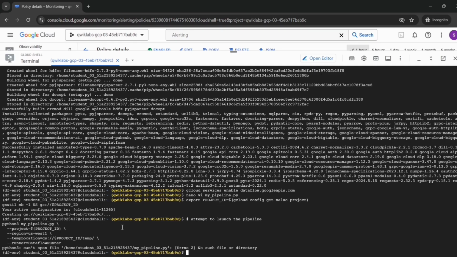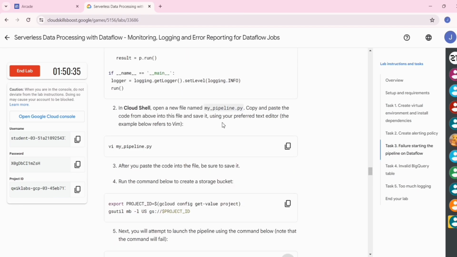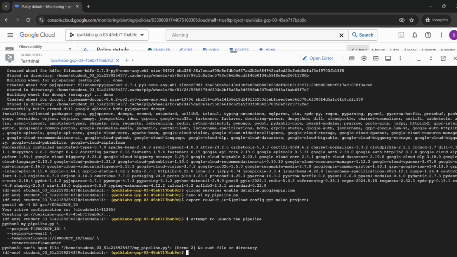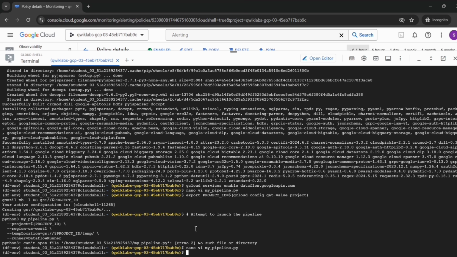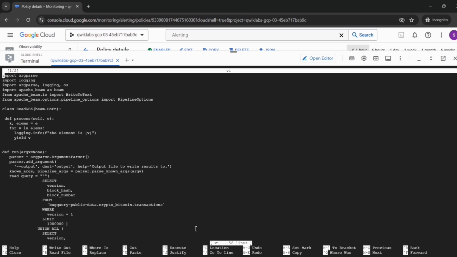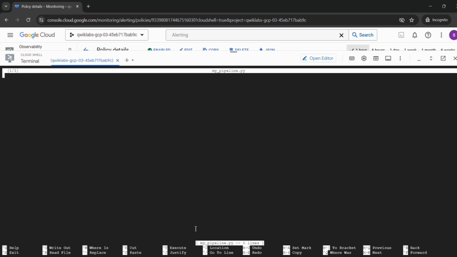We should get a syntax error, but we don't get the syntax error, so we will be doing this task again. Just copy the second command from here, and again type nano, paste the command and press enter. Now we have to save this file. For the saving, press Ctrl X, Y, but the file doesn't save. Rerun this and press Ctrl X, Y and then enter.